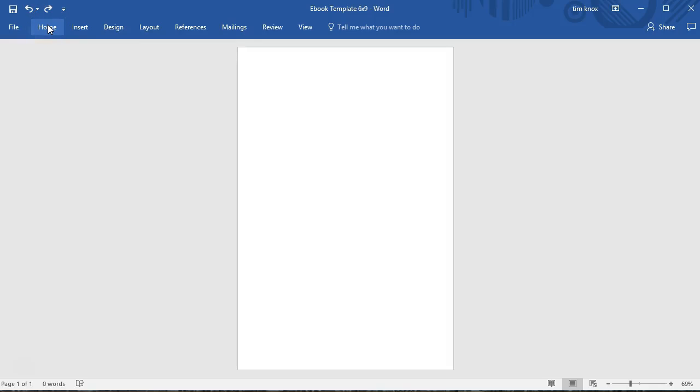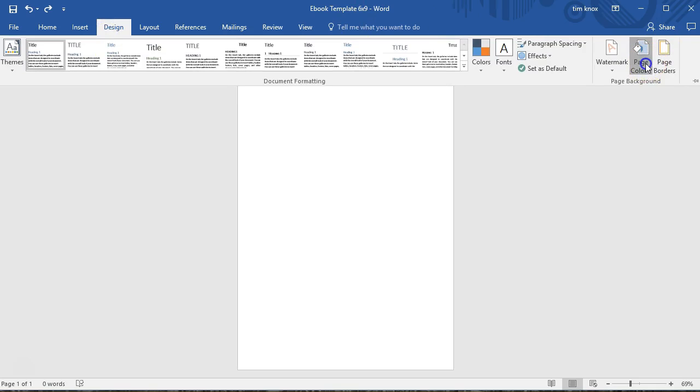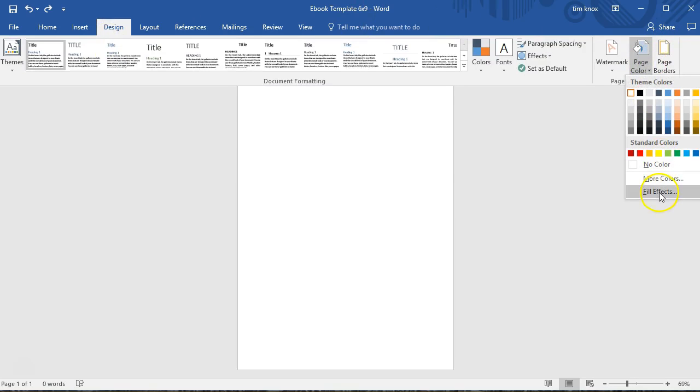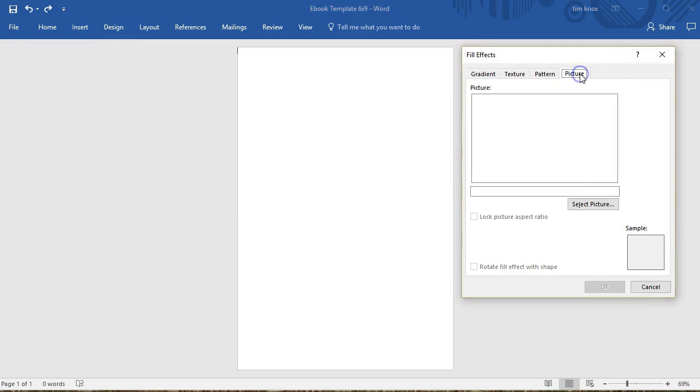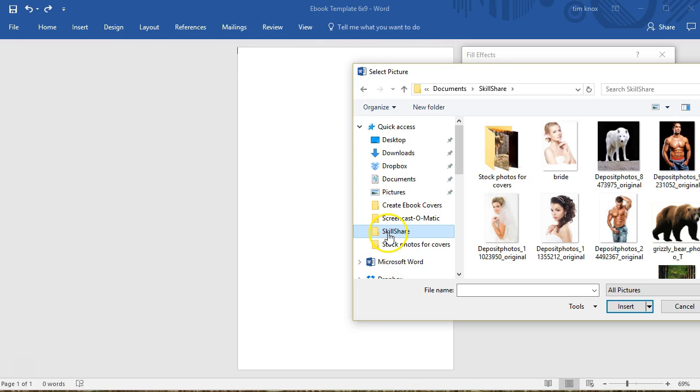In this video, I'm going to show you how to set an image as the background for your book. You can do this one of two ways. The first is just like you inserted the background color, you can go to Design, Page Color, Fill Effects, select Picture, and then simply look for the picture on your computer.